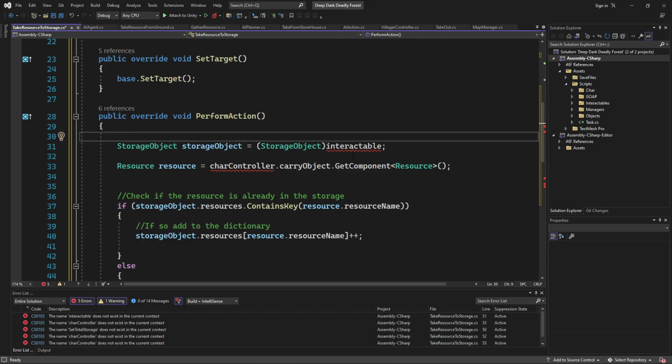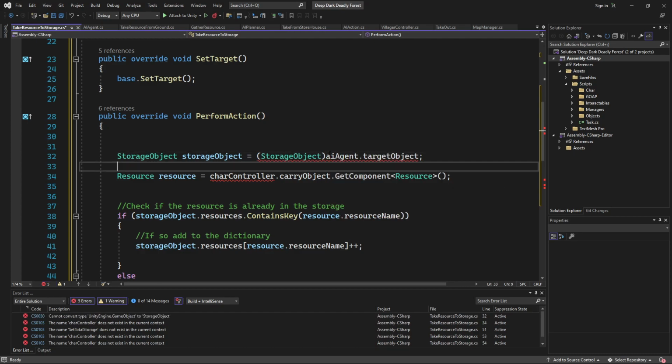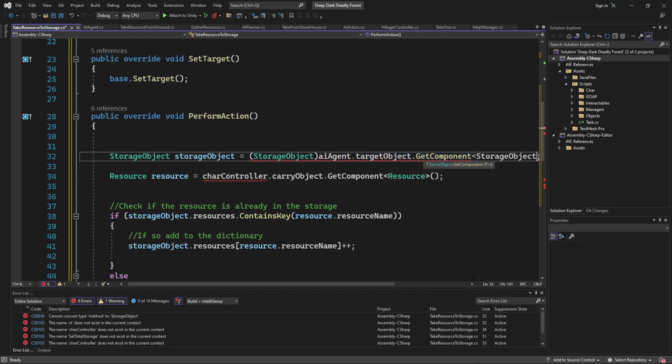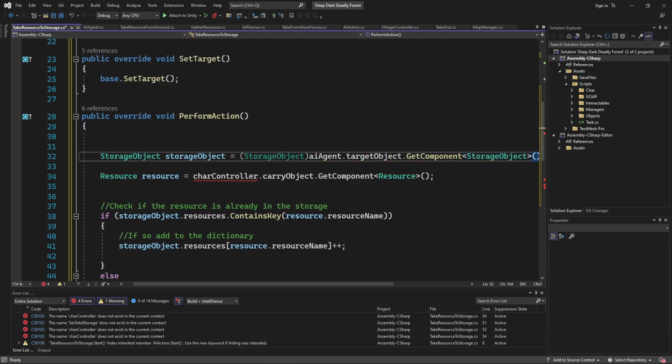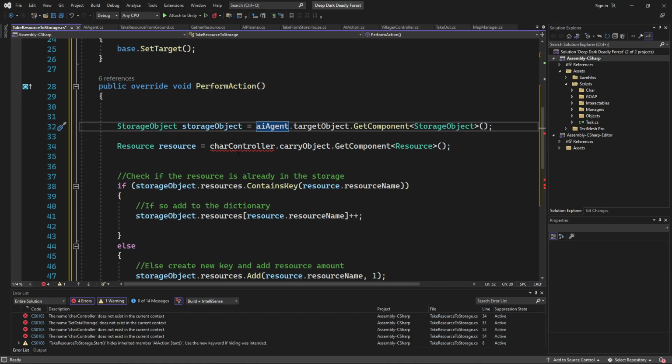The storage object. So here this is going to be our target. So our storage object is going to be our AI agent dot target object dot get component storage object. All right, this is fun. I'm loving it. I am loving this because it seems like it'll be pretty neat. All right, the resource will be the character controller carry object. This is going to be the AI agent.